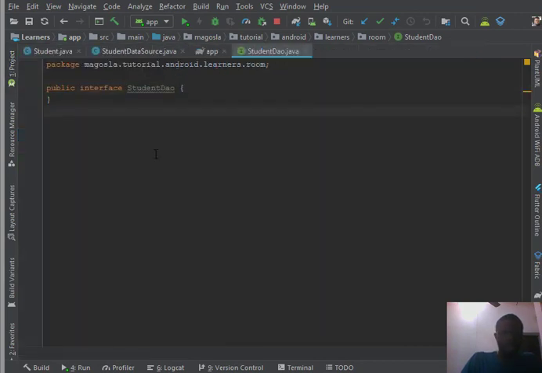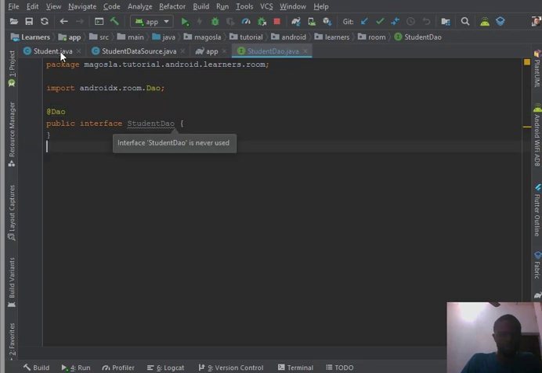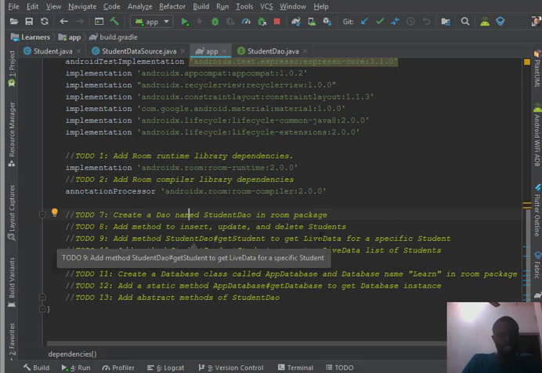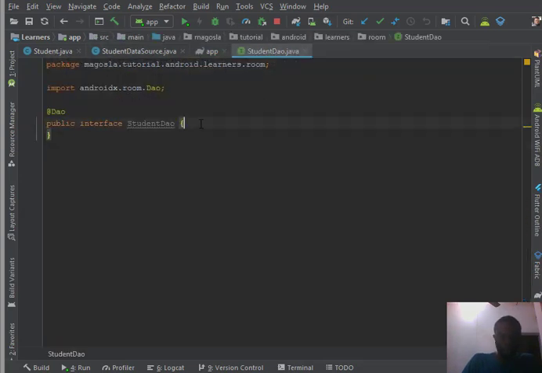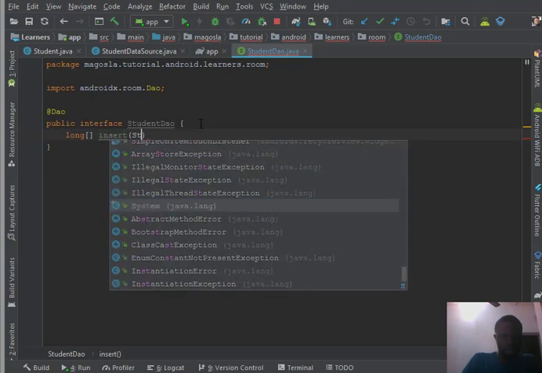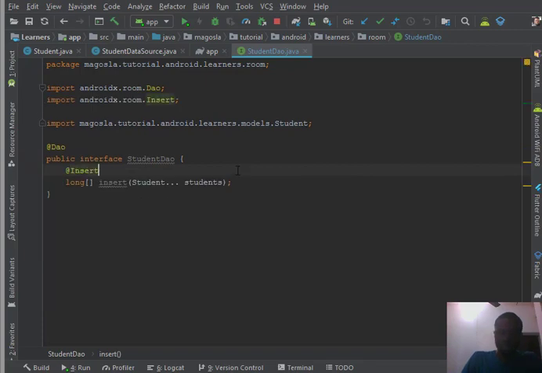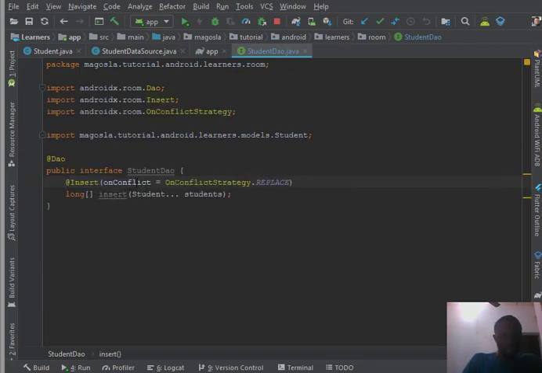Now a DAO in Room is either an abstract class or an interface annotated with @Dao. But in this case, we're using an interface. In step 8, we have to add methods to insert, update, and delete students in our DAO. So we annotate it with the Insert annotation. And when there's a conflict, we replace the existing data with the new one.